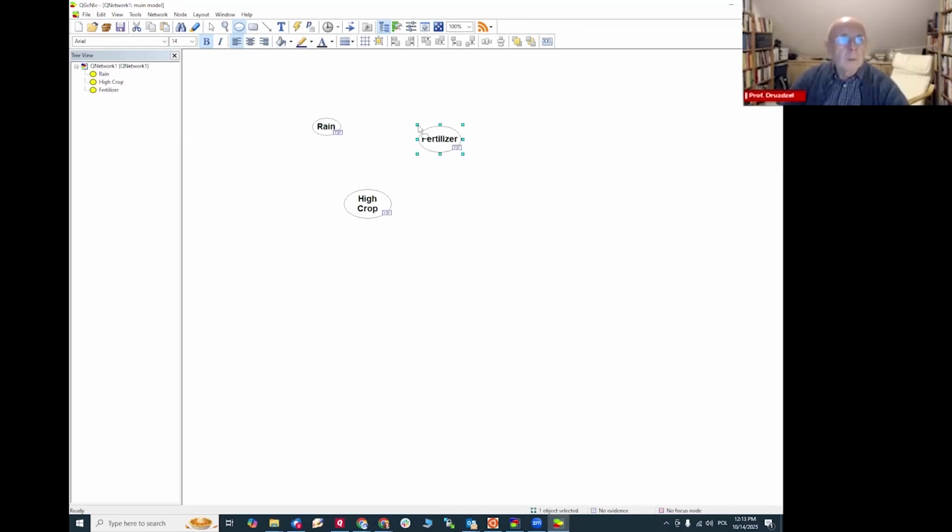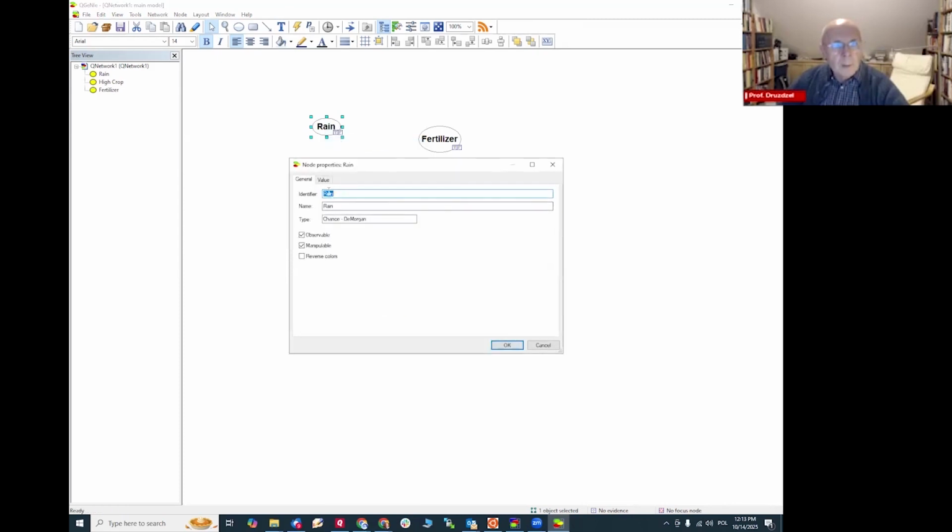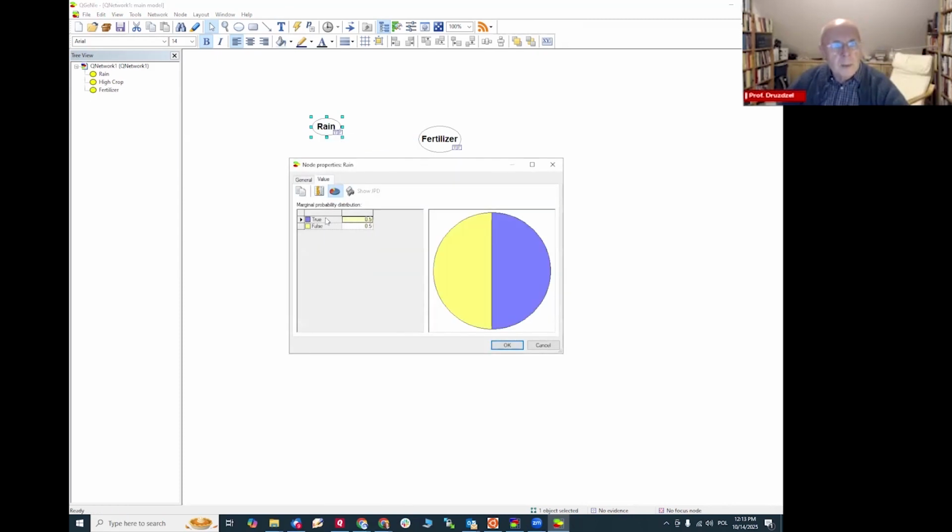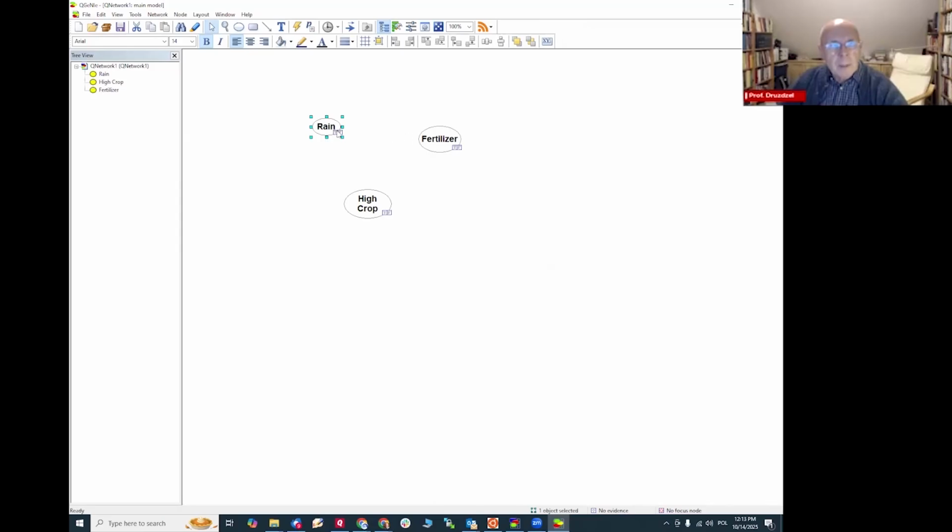is another node. And if you look at these nodes, to open them, you need to right-click and look at node properties. If you look at that node, you see that it has two states, true and false. In the beginning, of course, it's 50-50, but we can change it. So every one of these nodes has just two states, true and false. Let me add connections between them.